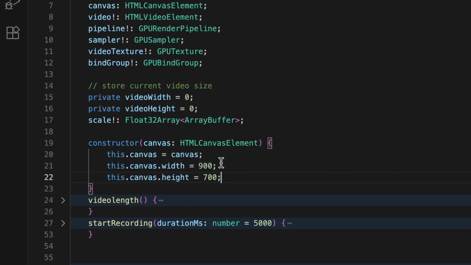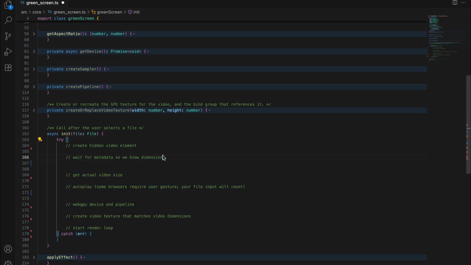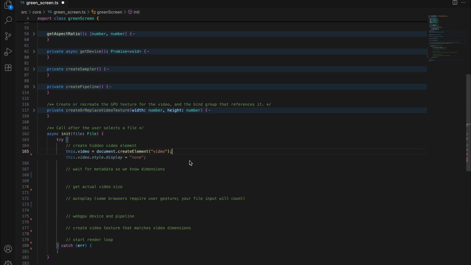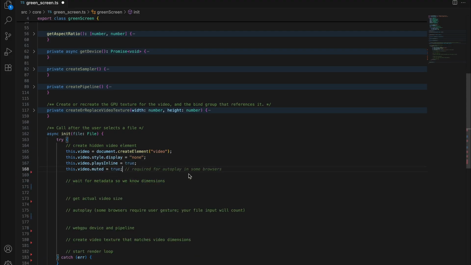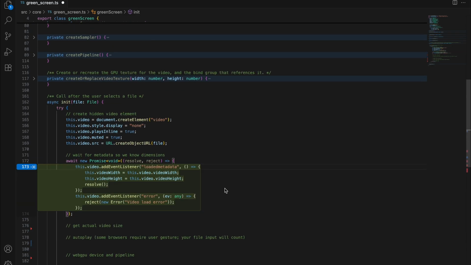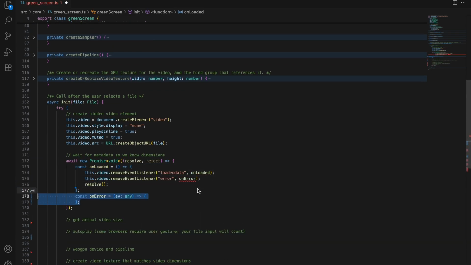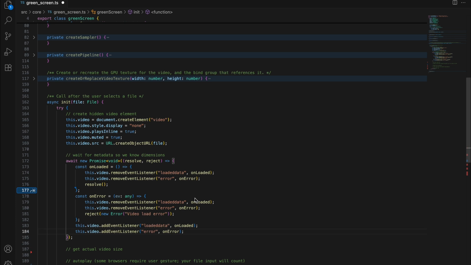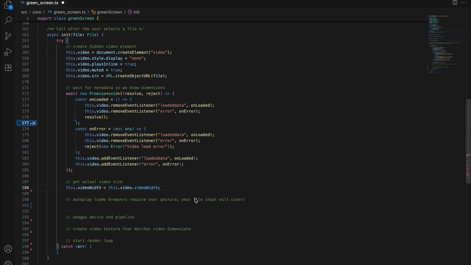We have a constructor where we take in a canvas, then in the init function, we kick off the whole effect. Here's what happens step by step. First, we take the video file and create a hidden video element. Second, we attach event listeners to know when the video is ready or if something goes wrong. Third, we autoplay the video. Otherwise, we'd only see a still frame instead of the video playing.